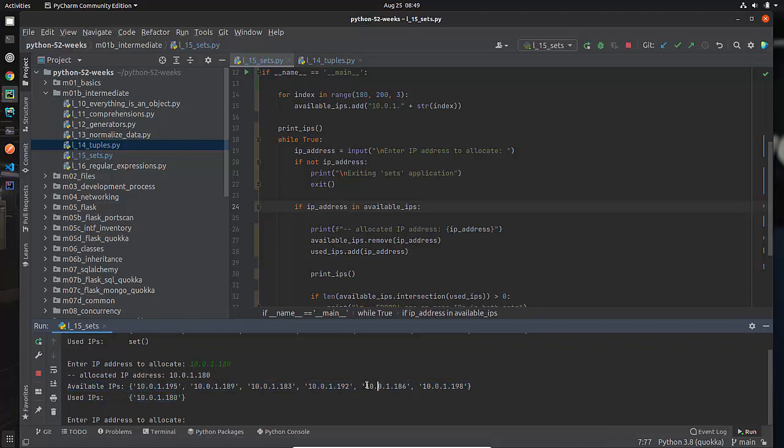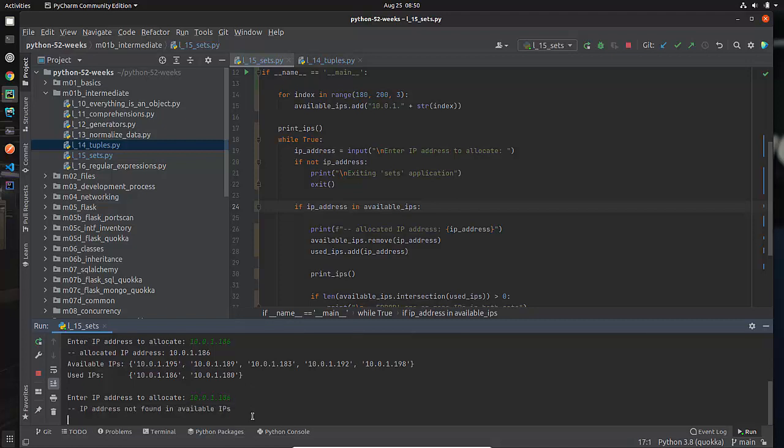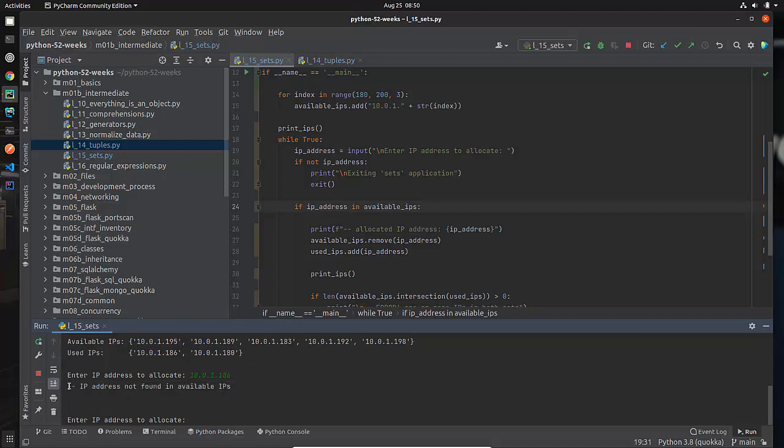So what I'll do is I'll choose another one. I'll do this 186 and come down here and allocate it. And at this point in time, you can see 186 is down here. It's been added to used IPs and it's not up here. And just to show that the code works, if I was to try to allocate this again, then it should give me an error. Yes, IP address not found in available IPs.